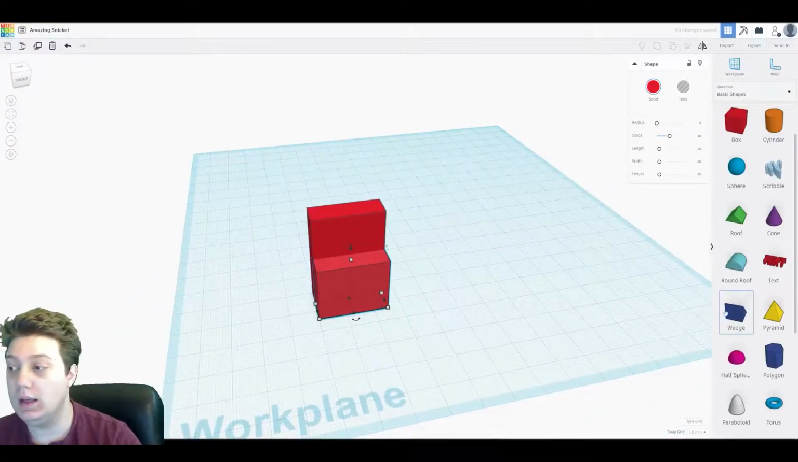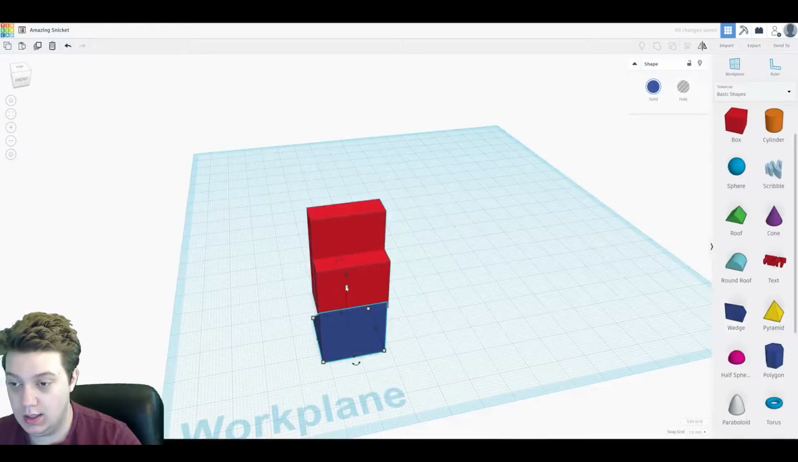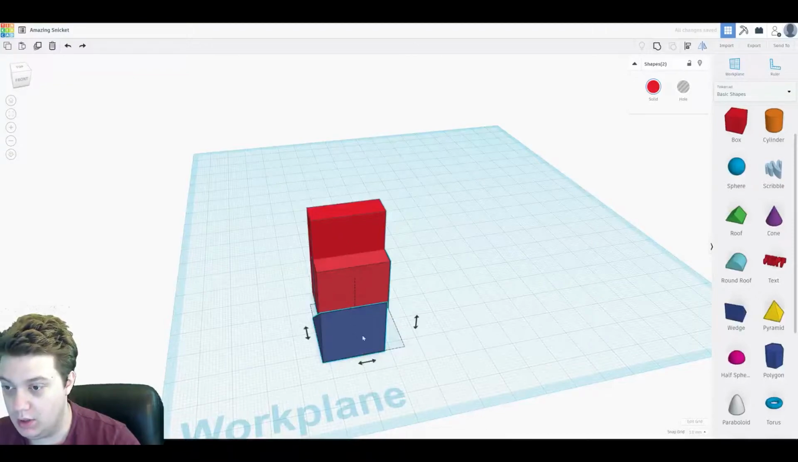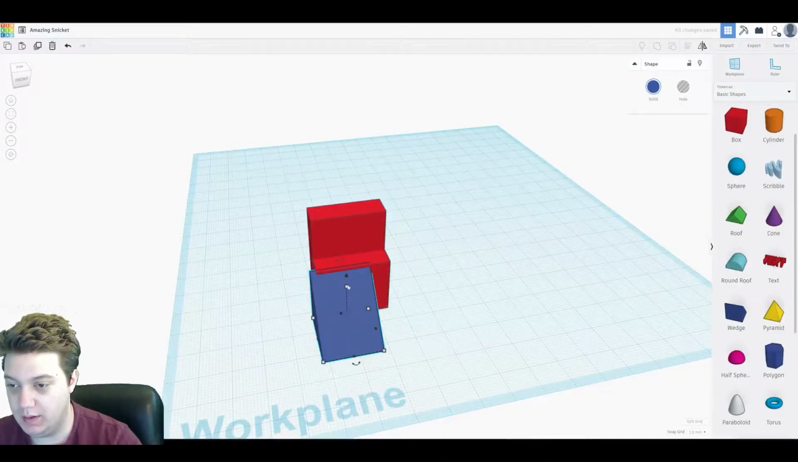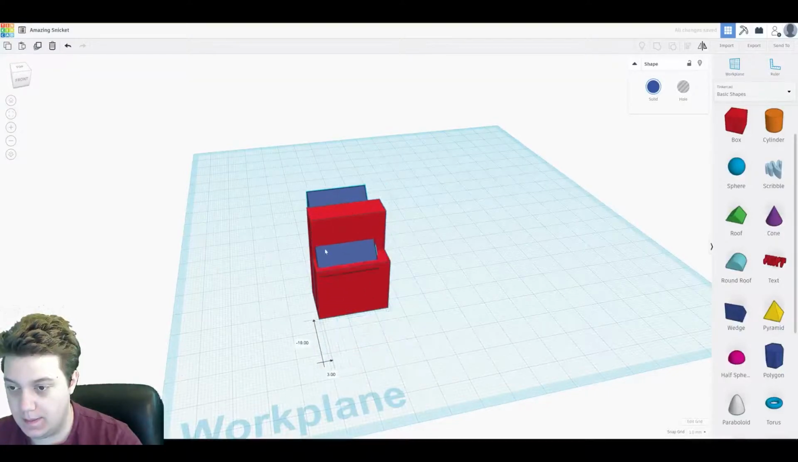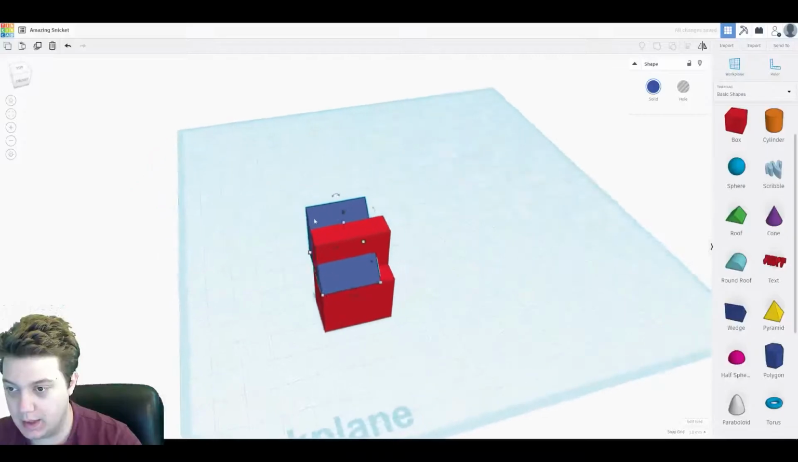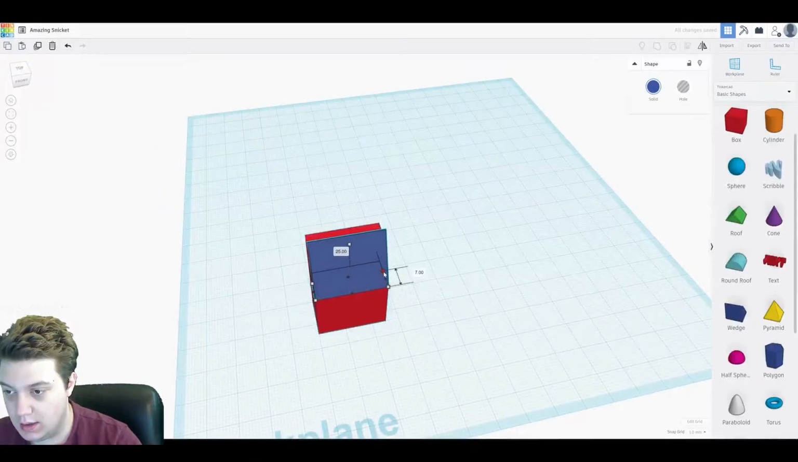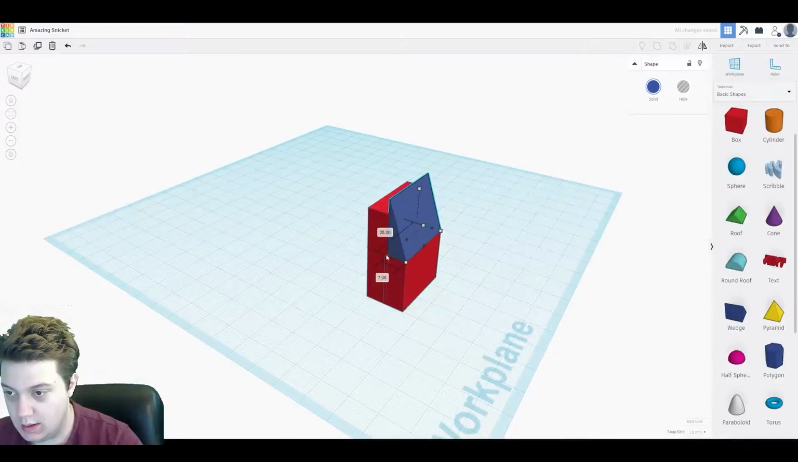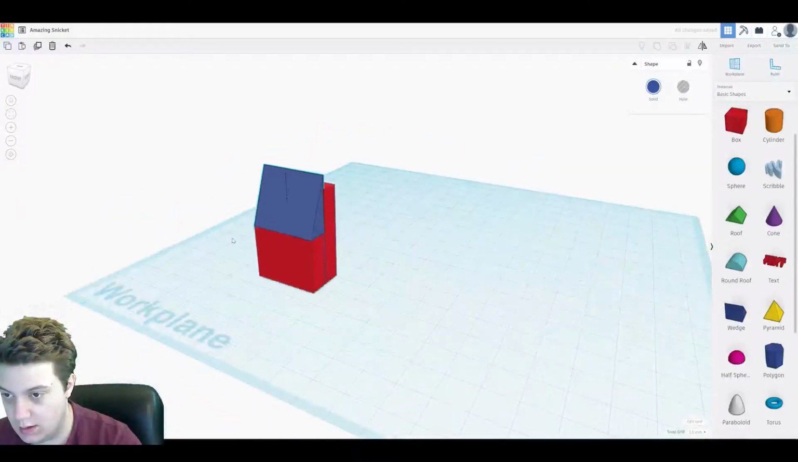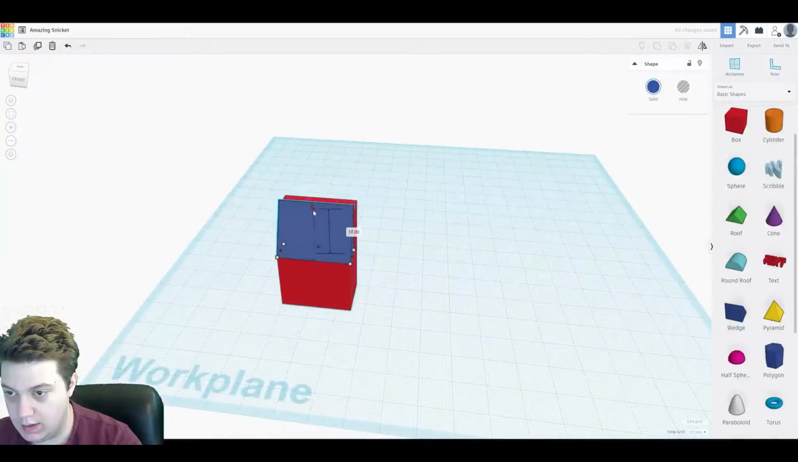Perfect. Now I'm going to grab a wedge. Flip it around. We'll use the mirror tool. Why not? Oops. I had two things selected. Don't do that. We're going to use the mirror tool. Flip that around. And I'm going to match this up to the top of that outside square. There we go, that's about right.